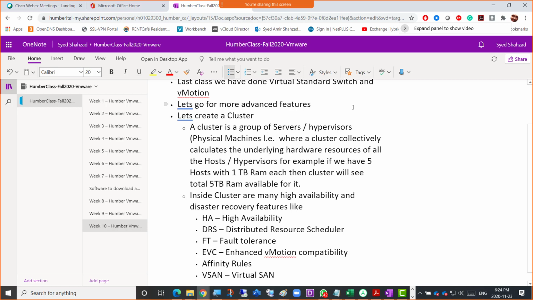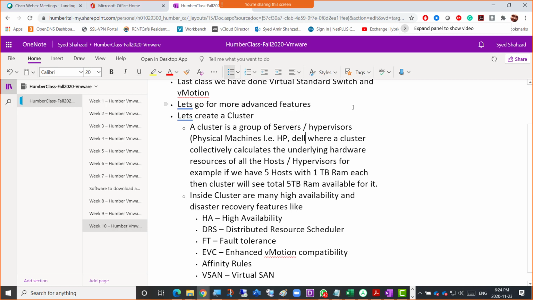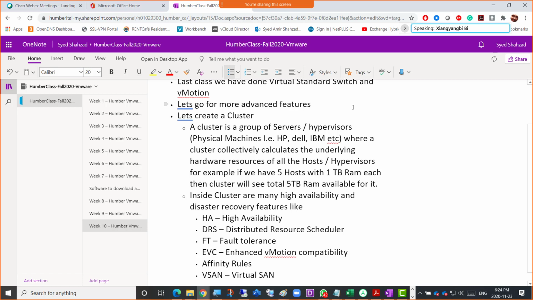IE, HP, Dell, IBM, etc. Cisco also has physical machines. So we have ESXi 1 and ESXi 2, right? And the cluster is for the purpose that if one of our ESXi hosts goes down, the others can take care of the load from that one. That is what a cluster does.